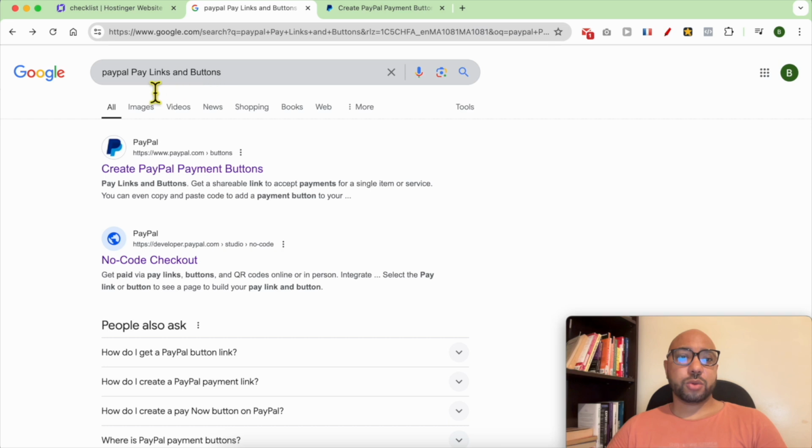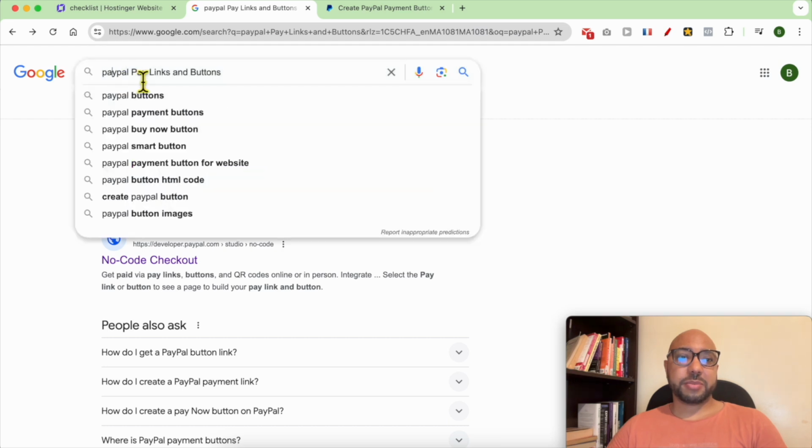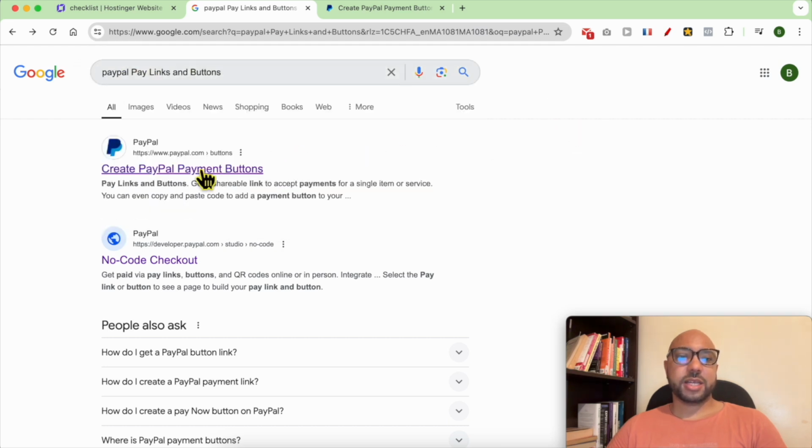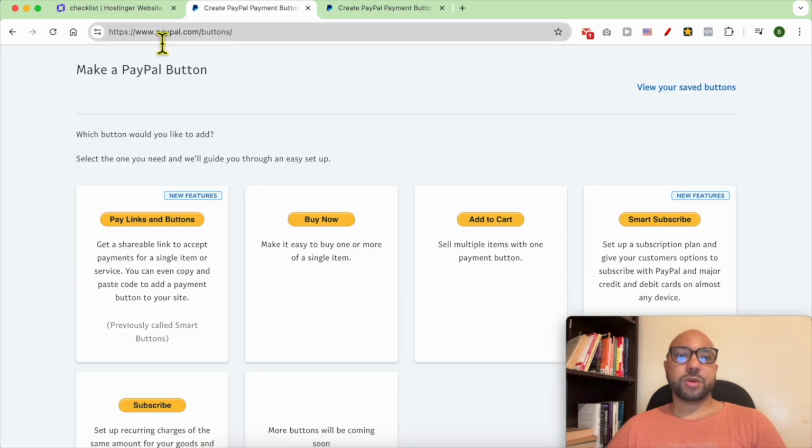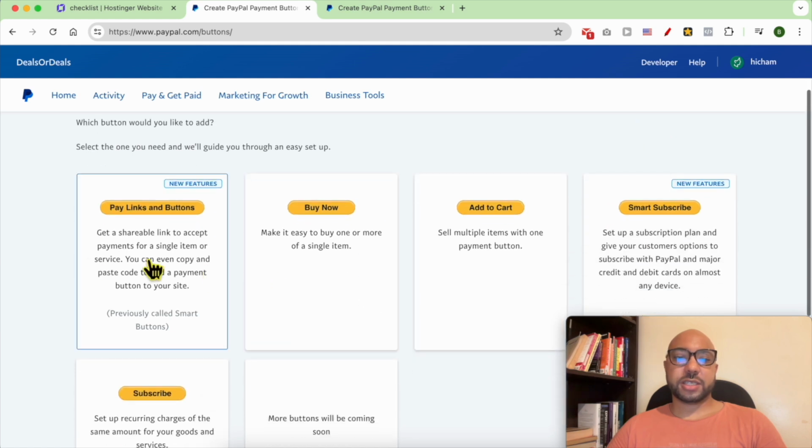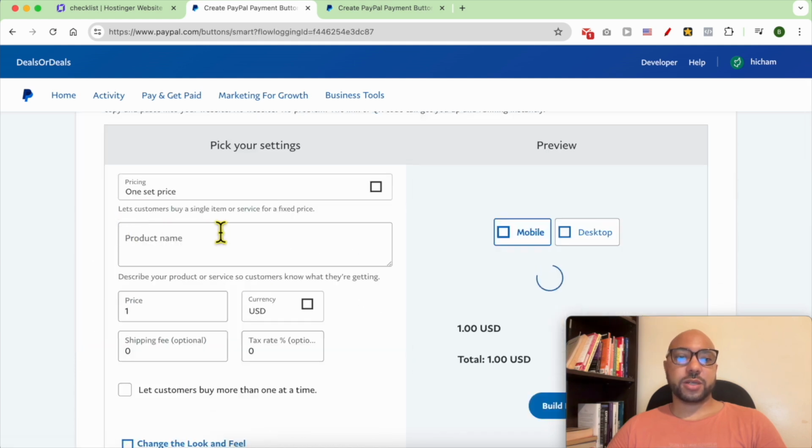First thing, go to Google and search for PayPal, pay links and buttons. Then go to this page. This is the website page, paypal.com/buttons. Select one of these types of buttons. Let's go with this one.